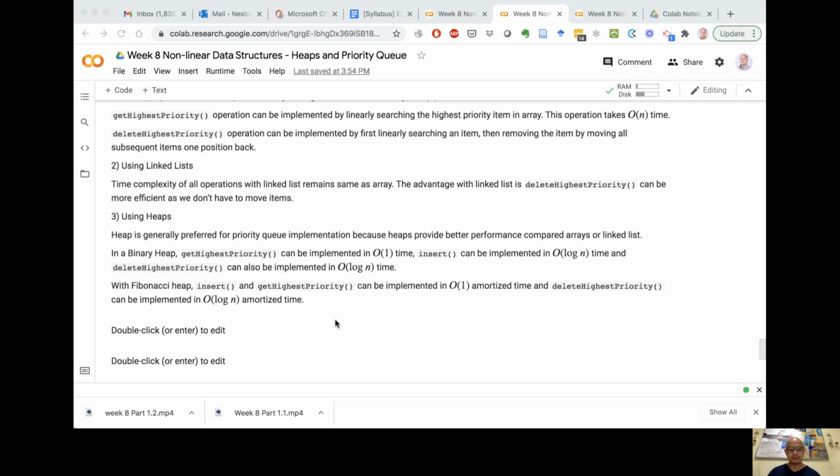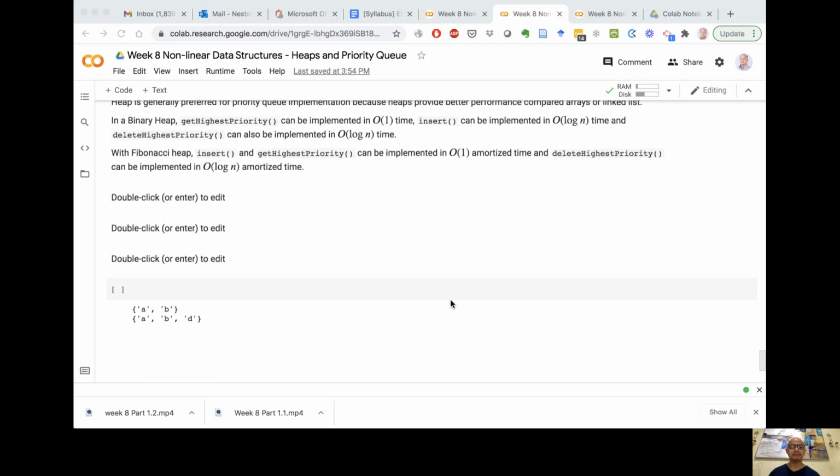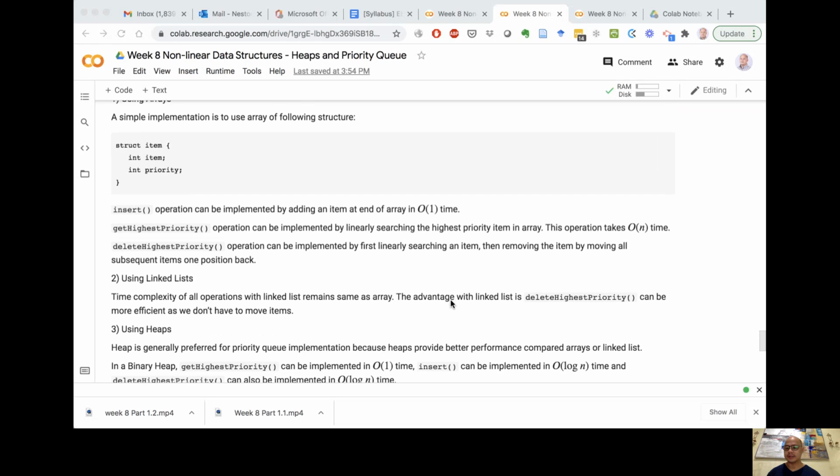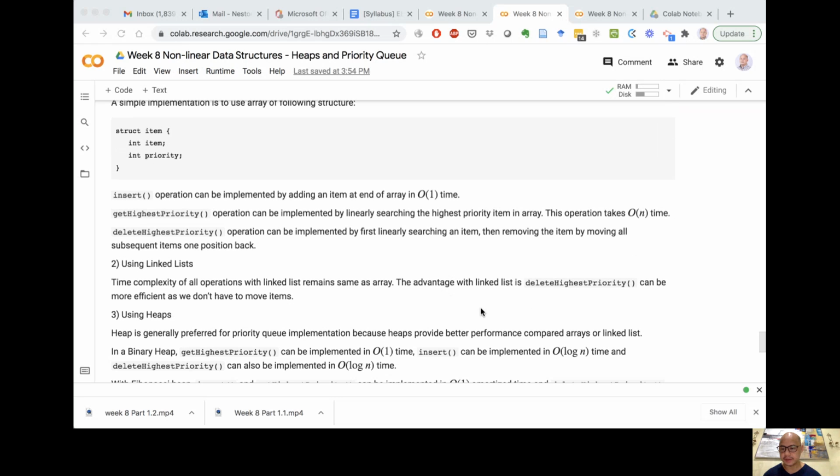There are other types of implementations of heaps which we will not discuss, such as, for example, the Fibonacci heap, where insert and get highest priority can both be implemented in O(1) time complexity. Okay, so that's all for this video.